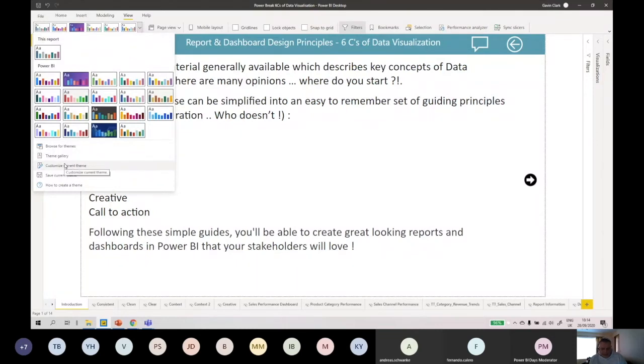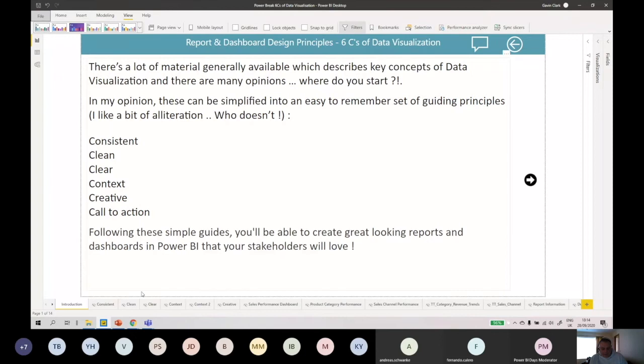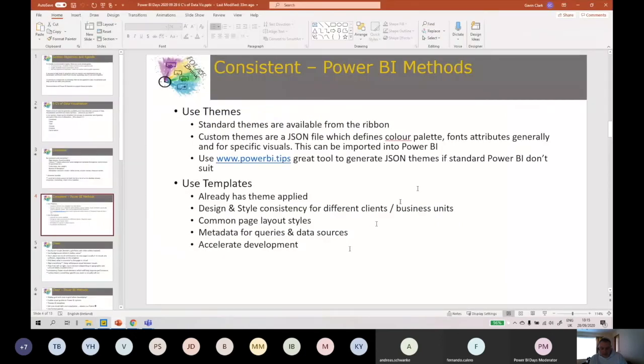It's a much easier experience. It was changed maybe 5-6 months ago, and it's a much better experience now to be able to change the theme to suit your needs. Previously, there were some things which were available, and they still are, right? Custom themes are stored in a JSON file, which defines the color palette attributes, generally on specific visuals. There's also a tool on Power BI.tips, if anybody hasn't been there, which will generate the standard JSON themes if those standard Power BI ones don't suit.